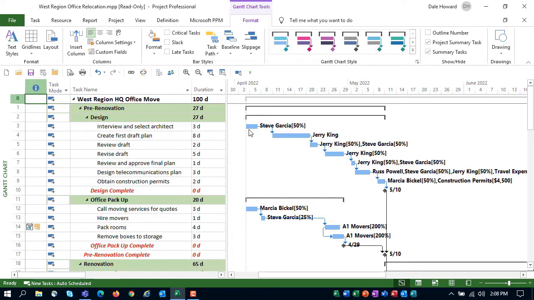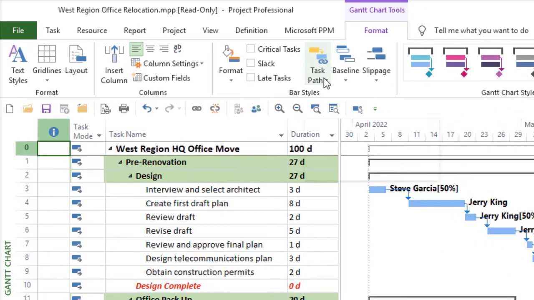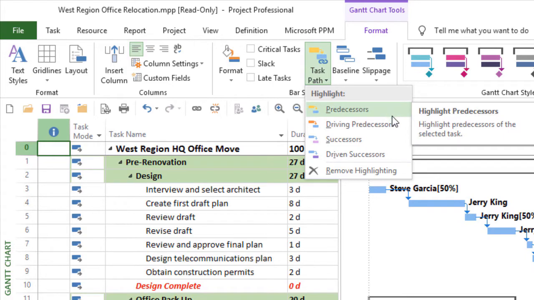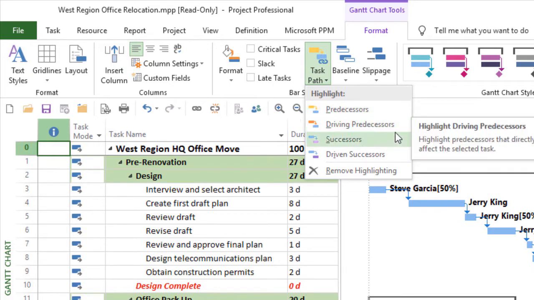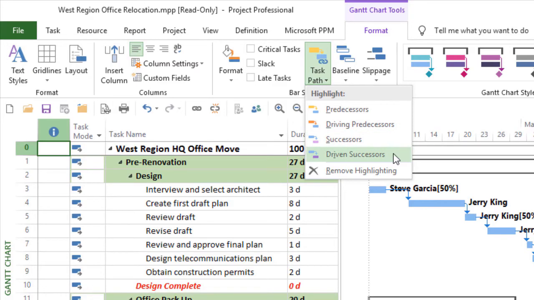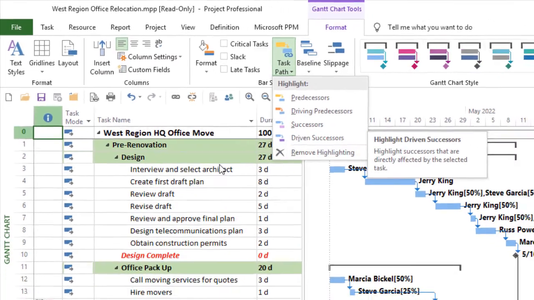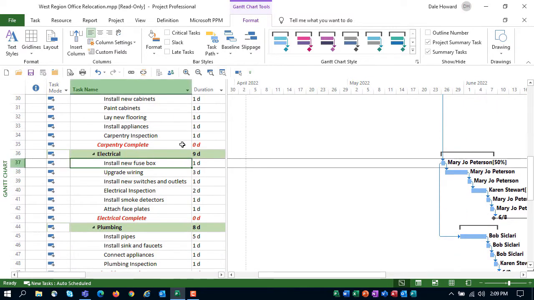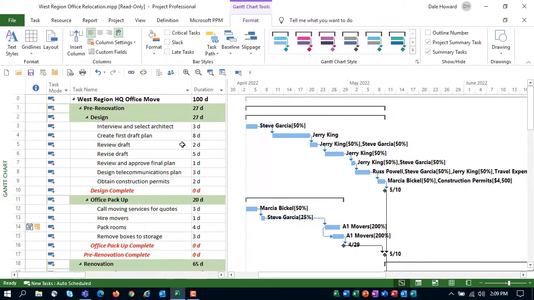The task path feature is found by clicking the task path pick list button in the bar styles section of the format ribbon. Using this feature, you can select any task and then automatically see all predecessors, all driving predecessors, all successors, all driven successors. So I want to select task number 37, install new fuse box. And let's go ahead and take a look at the task path feature.